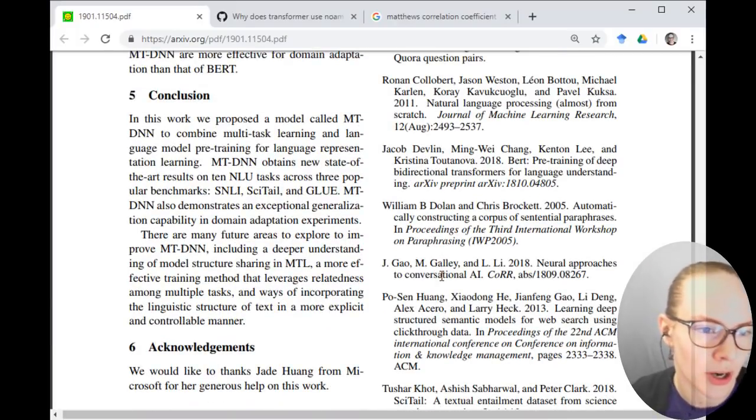Conclusion. In this work, we proposed a model called MTDNN to combine multitask and language model pre-training for language representation learning. The answer says, wait, hold on.